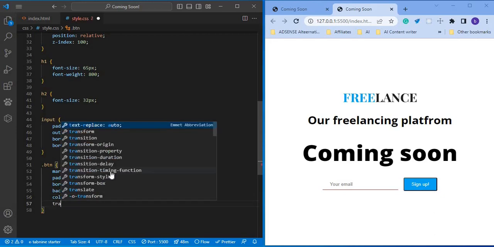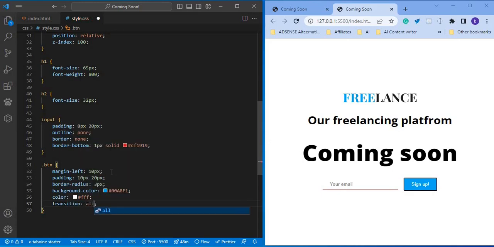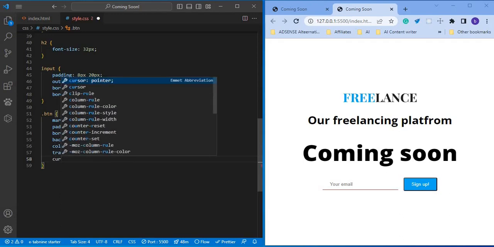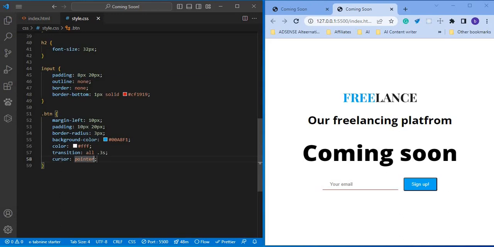So transition all for 0.3 seconds. Later when we hover over the button it will transition in the 0.3 seconds. Also cursor pointer and border none.